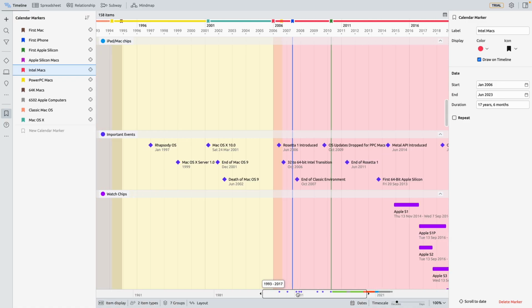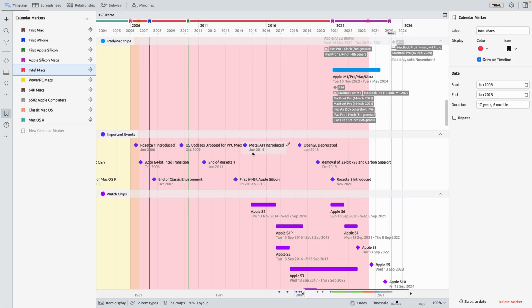It's also where you can start to see some important things happen. So this transition pretty much wraps up the end of Mac OS 9, the transition to Intel, and then all of this stuff here, end of Rosetta, 64-bit, Apple Silicon, Metal API, no more OpenGL, no more 32-bit, is all a build-up to Apple Silicon being on the Mac.